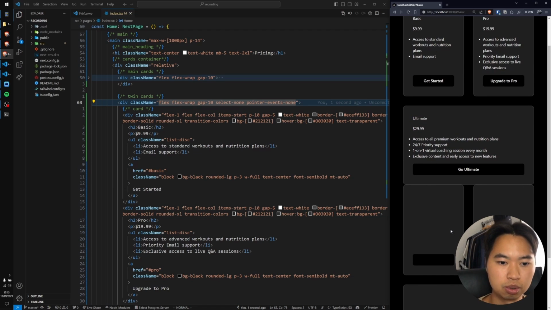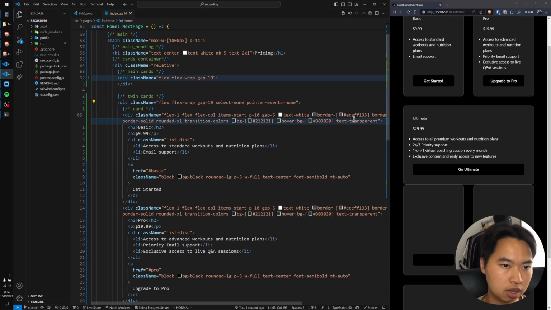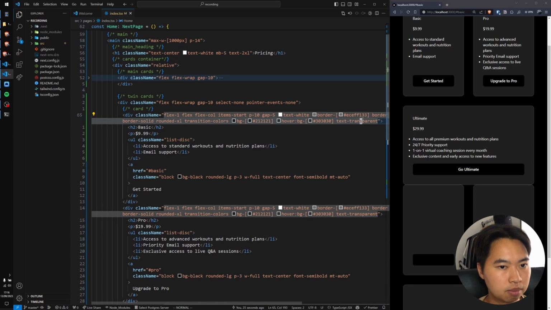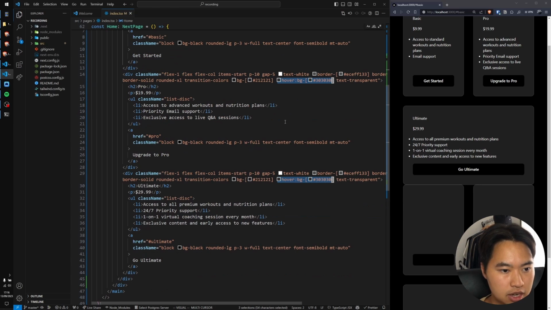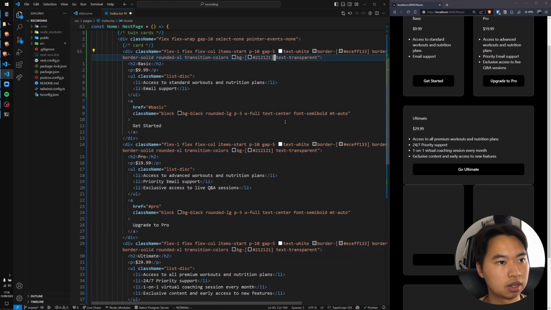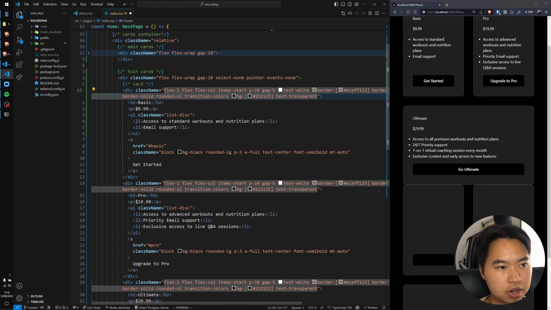Now we need to add some styling. So essentially we're gonna have some overlay. This overlay will be shown when we hover our mouse over it. So we actually have to remove the hover effect. So we don't need that on this level. And then we can add whatever color we want.